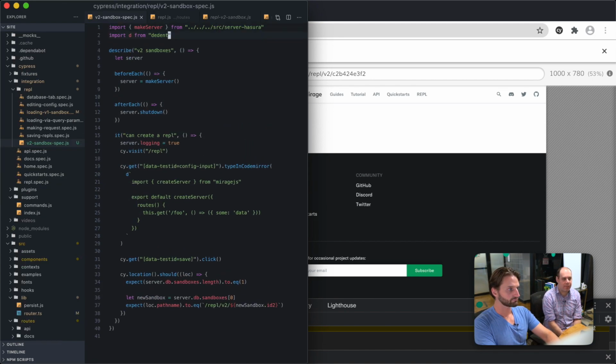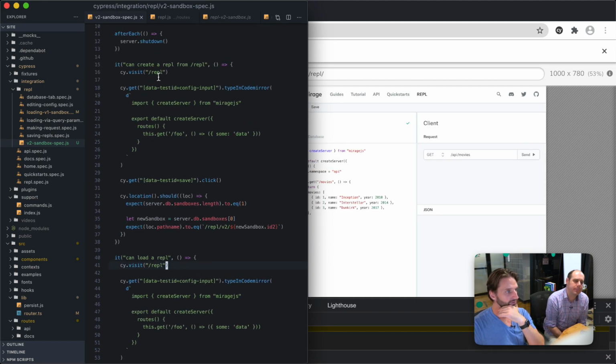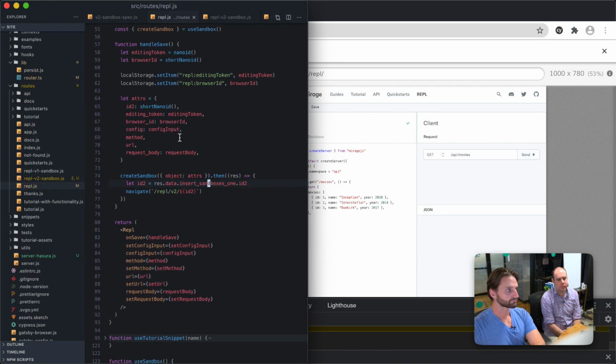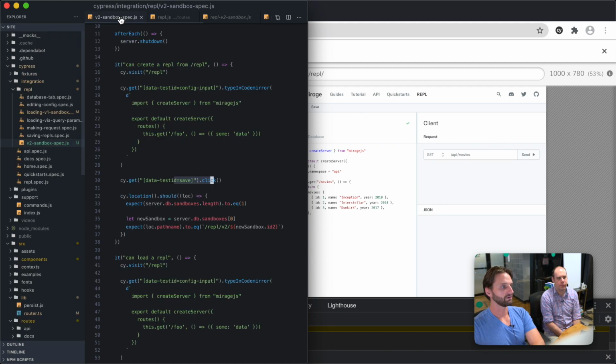So it can create a REPL. It can load a REPL. It can create a REPL from /REPL, right? We had this from before, so it was on the video, but this is pretty neat. Basically, we are visiting the REPL, clicking save, and then this is creating a sandbox using our GraphQL API, but we're mocking it out with Mirage. And so right here, after that happens and the test is then running, we get to assert that there was a sandbox created in Mirage's database. That's how you do that. And then we get that new sandbox from the database, and then we expect the ID2 to be used in the URL. So that's pretty awesome.